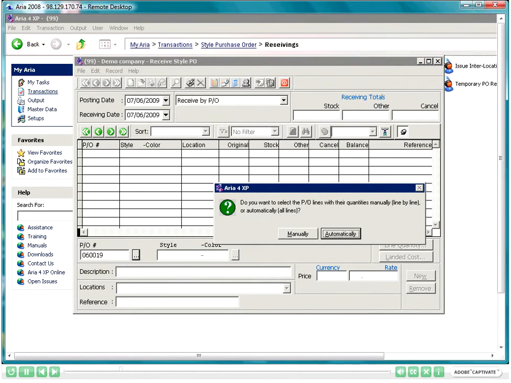Now you will have two options to receive your PO, either manually or automatically. The manual method is good in case of short shipping or short receiving the merchandise, so you will have the option to select one PO line at a time and accordingly decide the quantity that you want to receive into the warehouse. Versus automatic way would be helpful in case of fully receiving the entire PO. So rather than selecting the PO line manually one by one, you can choose automatically, which actually will copy and retrieve the entire PO lines, style and colors into the receiving session.